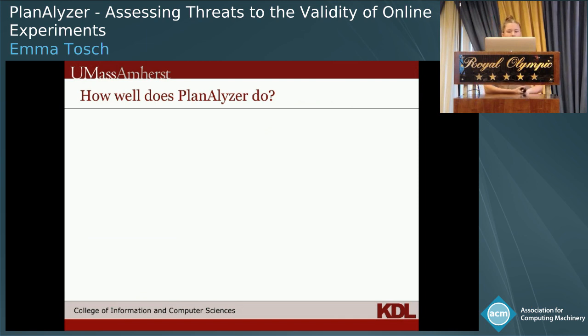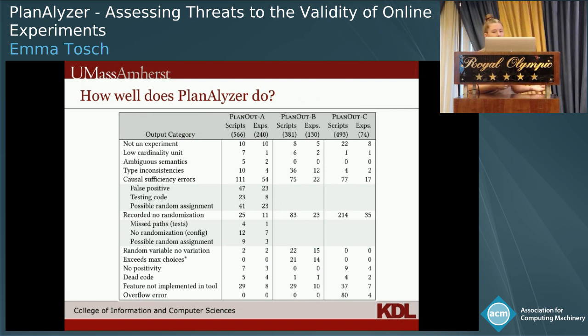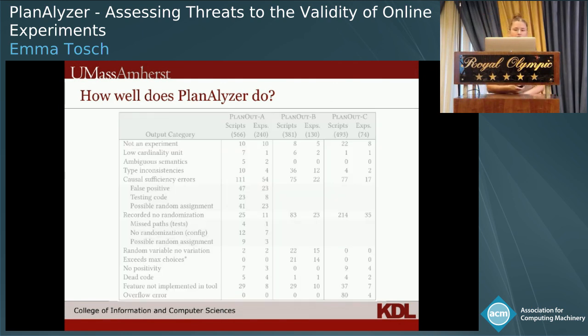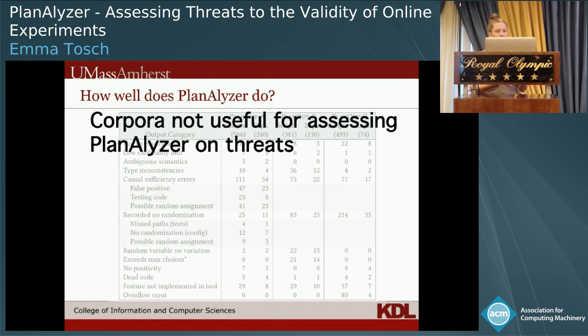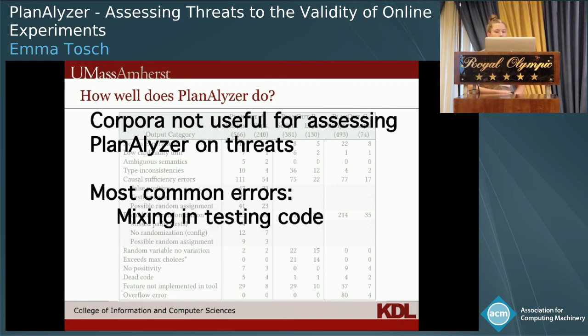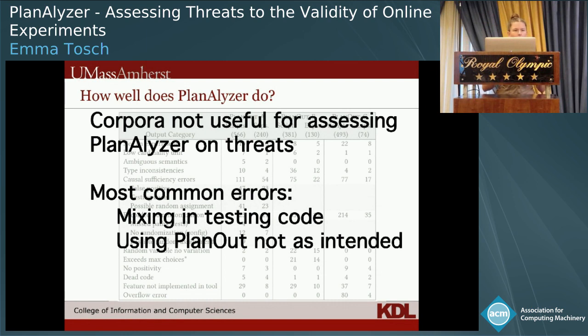So how well does PlanAlyzer do at finding the threats to validity in the corpus? We have a complete explanation of the threats, errors, and false positives in the paper, but the high-level view is that the corpora are actually not that useful for assessing PlanAlyzer on threats, since the most common errors that we observed involve mixing testing code, where, for example, a particular user or group of users are deterministically assigned treatments. And then also, people would actually use PlanOut for things that were not experimentation.